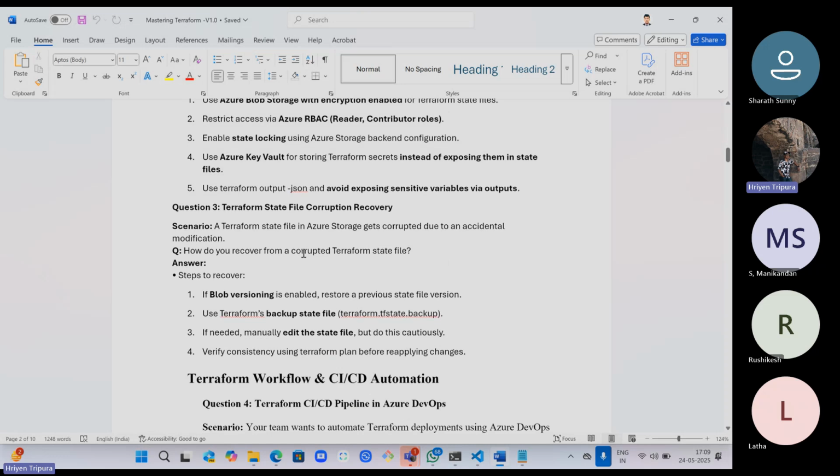Now the next question is Terraform state file corruption recovery. A Terraform state file in Azure storage gets corrupted due to accidental modification. As I told you, if two people at the same time try to modify something, let's say one person tries to destroy and another tries to apply, that means Terraform would conflict on which one to accept, if two commands run together in parallel, right? So to avoid this, that is where we introduce the state file locking mechanism, right?